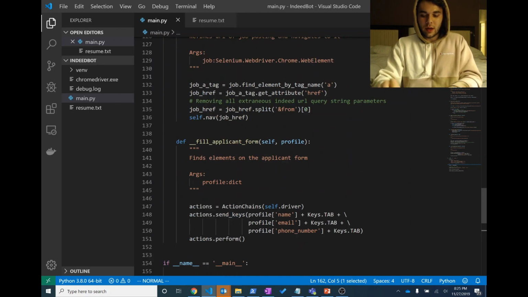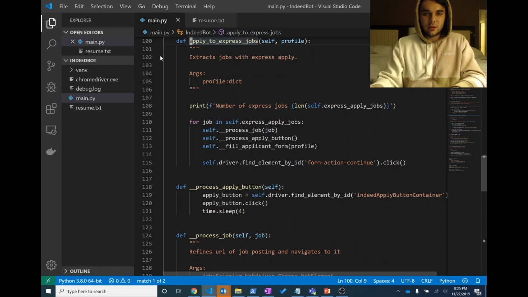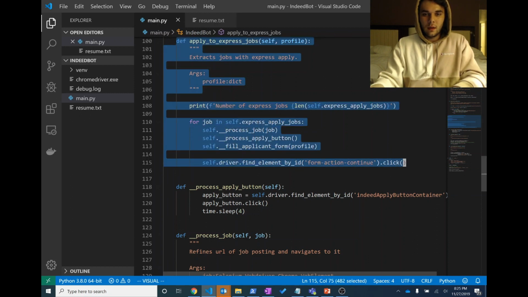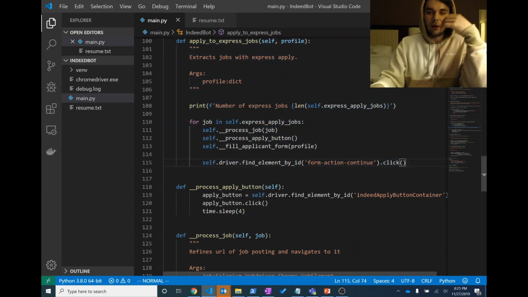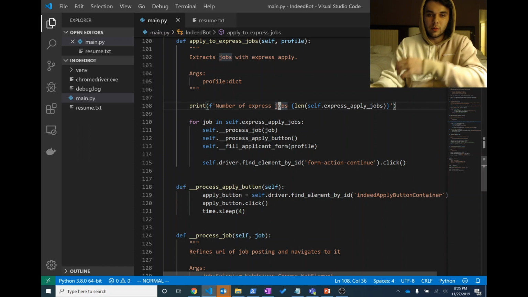All right, so we're going to go ahead and find that. So apply to Express Jobs, that's this function right here. And this is a little more complex. We have a few things going on here. So again, we're printing the number of Express Jobs just because I wanted to make sure it was accurate and finding all the correct ones.